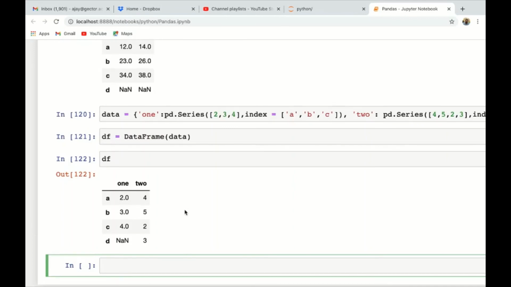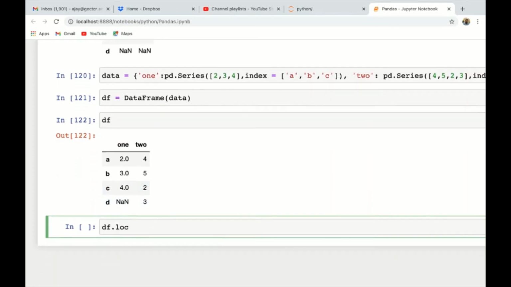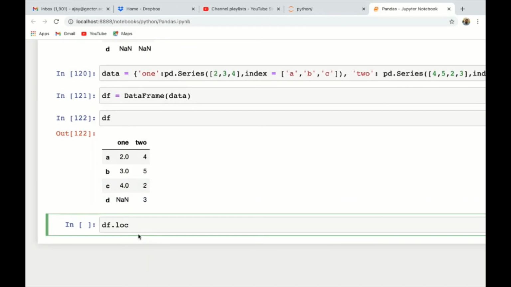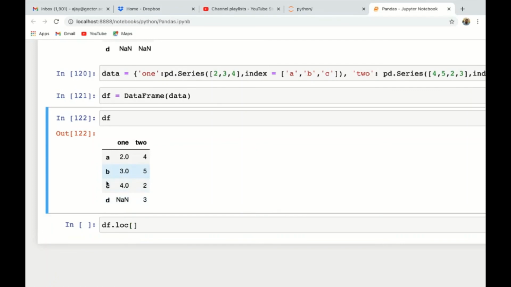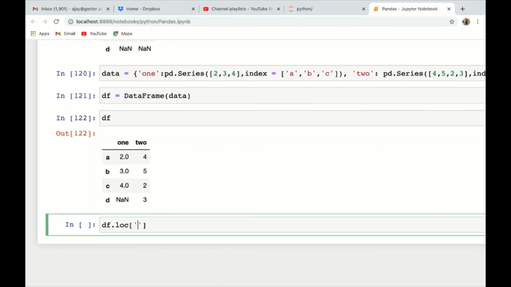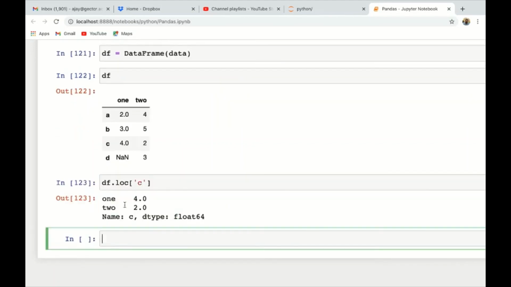Now we know how to select a column. If I want to select a particular row, it is possible using df.loc, which stands for locate, and using the index. You can give the index value. So if I want to locate the third row, C, you will get the values from that row.